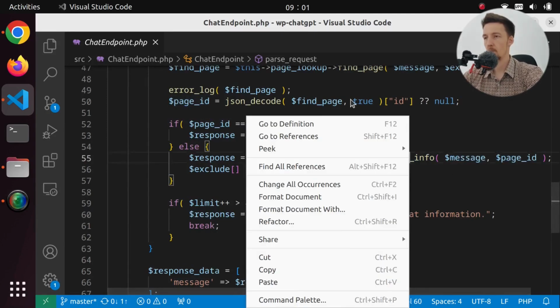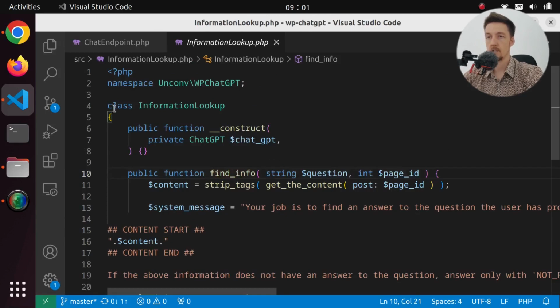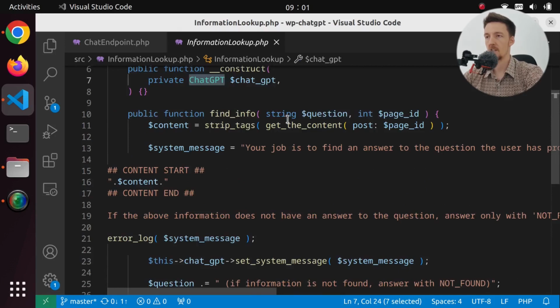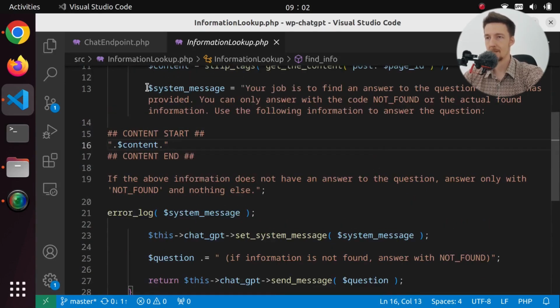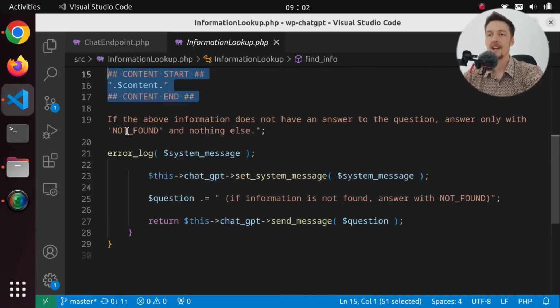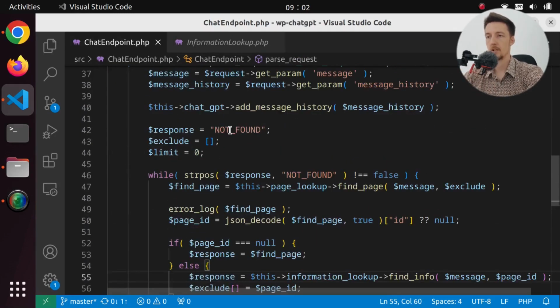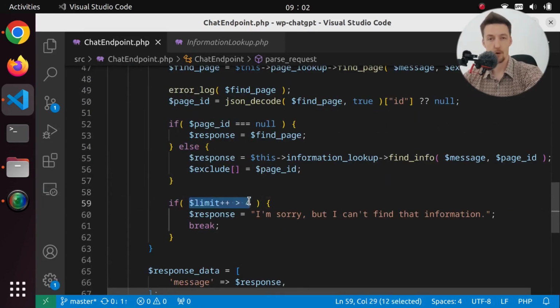So basically, if we go to the definition of this one, this is kind of similar to the page lookup. We get the ChatGPT here, and then we just get the question and the page ID. And this just gets the content of the given page and strips the tags from it. And then it again creates a system message, and it passes in the content of the page. And then we either answer with not found, or we answer with the answer to the question. And then we are just going to loop this until we don't have a not found response, or if we do it over 4 times.